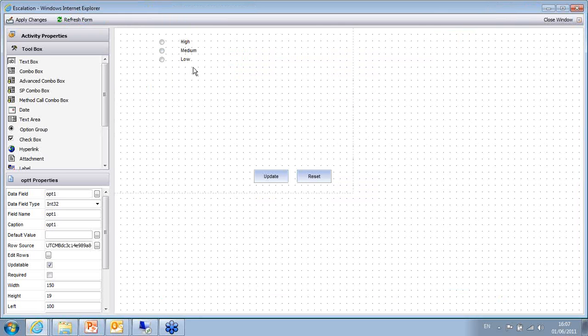So there again, we've given you just a little bit more control on how to display values in your forms. And I want to mention that you can use this again for the option group, a regular combo, and advanced combo. In SP combo, you can control the order using the order by command in the SQL procedure.